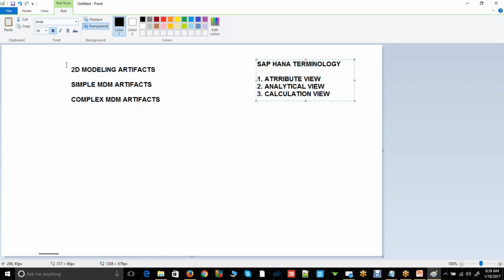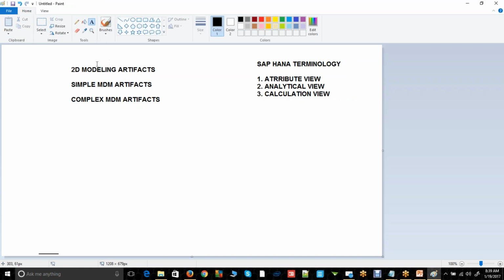This side, the left side, what I put here is actually, in general, multidimensional modeling artifacts. We call it two-dimensional artifact and simple multidimensional artifact and complex. The same thing here, the two-dimensional artifact is said to be an attribute view inside the SAP HANA. We're going to see more of this. We're going to be creating more of this going forward.